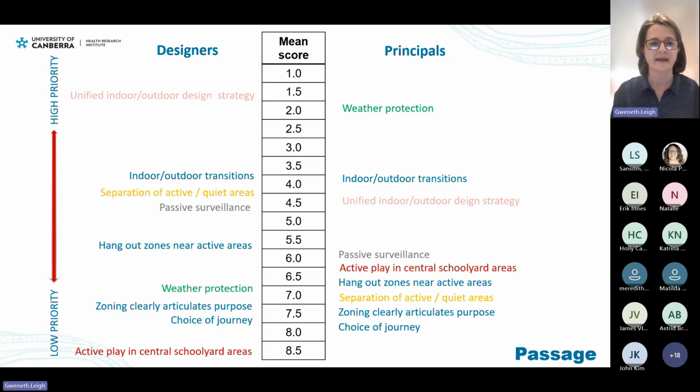Differences here, again, designers having that broader picture in terms of the outdoor design strategy and making sure that it's coherent and well aligned with what's going on with the building facility itself, and making sure the two of those designs are married together. Principles, high priority, weather protection.